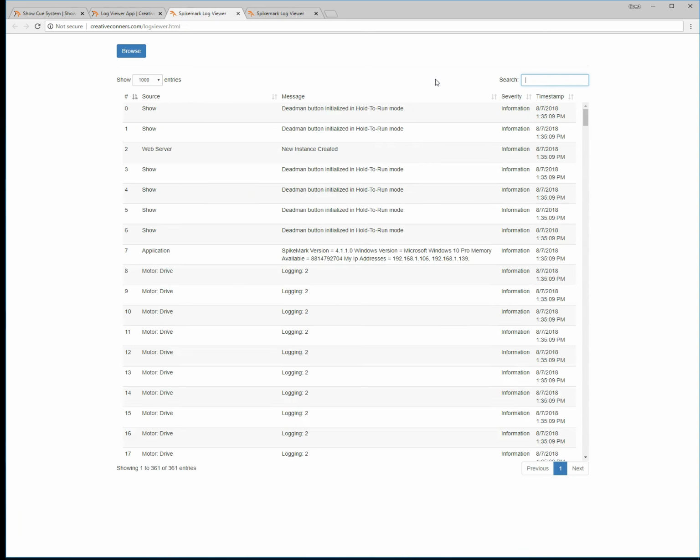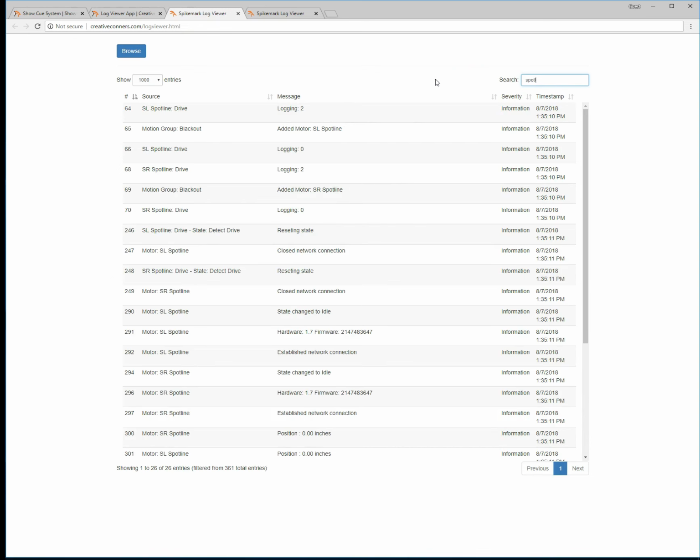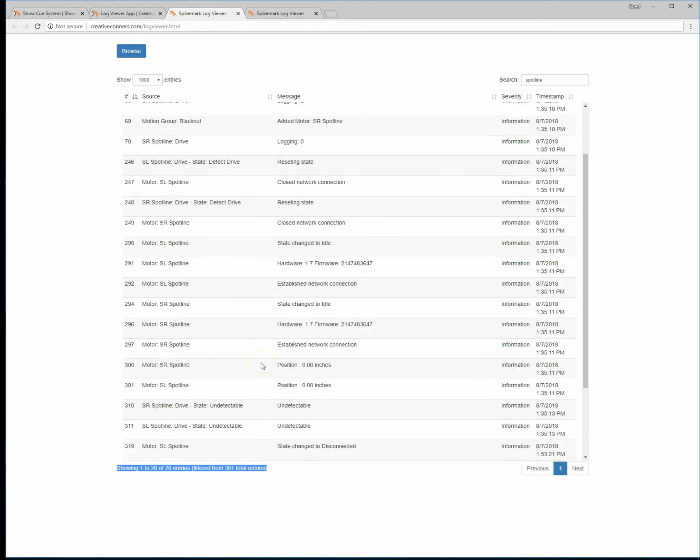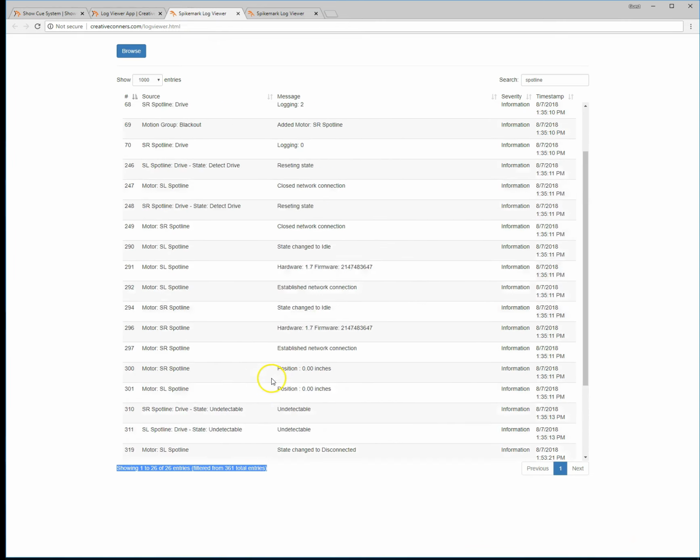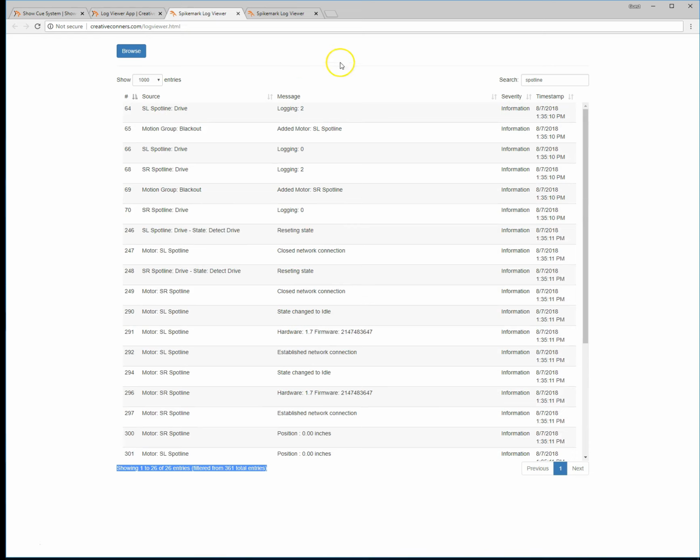You were able to take a look at anything in there, and you could look for a specific machine. So I just typed in Spotline, and now I have 26 entries in here showing me anything that says Spotline. So there we go. This is just a quick and easy way for you, from any web browser with an internet connection, to be able to see the whole log file if you wanted to take it from there, as opposed to looking at it from within Spikemark or in any other methodology.